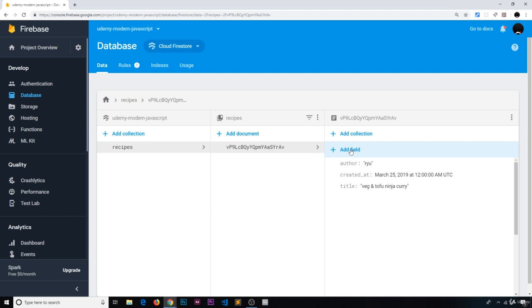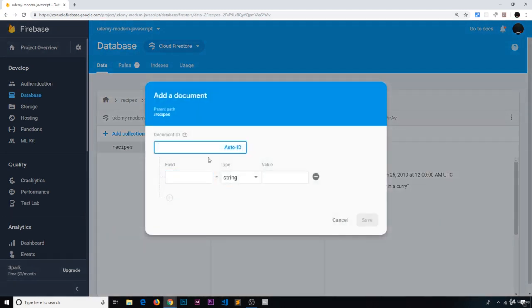Now, if you wanted to add a new field to this, you could do right here. Or if you wanted to add a sub collection, you could do, but I'm not going to delve into that just yet. That kind of goes beyond the scope of this lesson. But what I will do is add another document inside this collection. So just press add document again, leave this blank so it auto generates the ID.